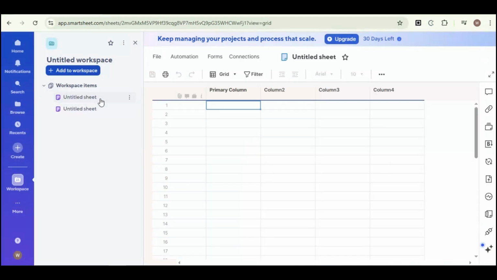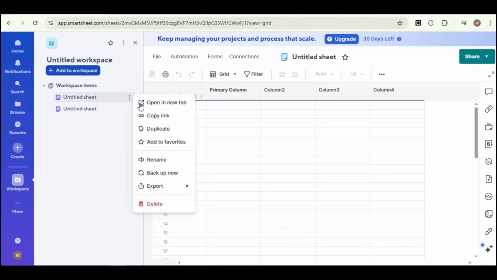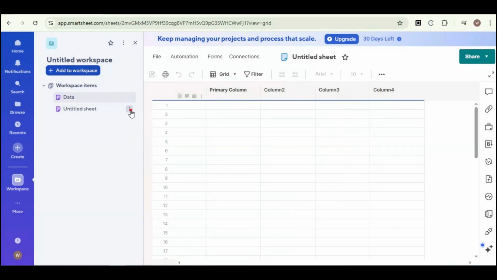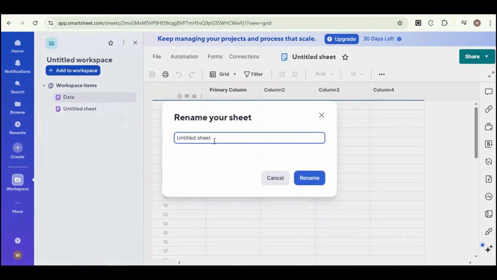Wait for a few seconds. And now, as you can see, we now have two sheets which can act like two tabs. So let's try renaming it. Let's make this our data. And this would be our results.